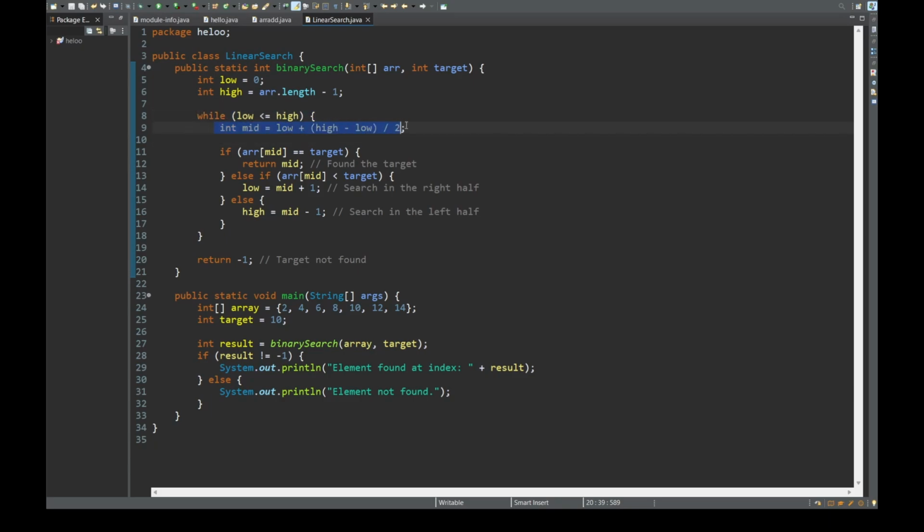Now here we are finding the middle index. int mid is a variable: mid = low + (high - low) / 2. This calculates the middle index of the part of the list we are searching. For example, if low equals 0 and high equals 6, then mid equals 3. Here 3 will be assigned to the mid value.